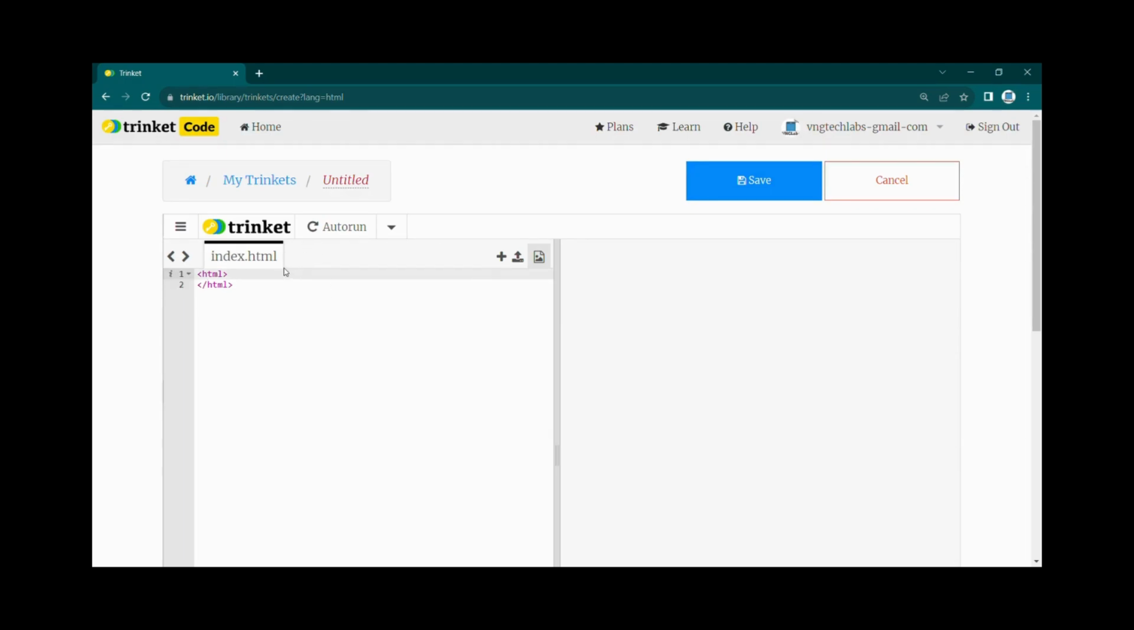Now let's create two more tags that are needed for our HTML page. One is the head tag. The head tag is the place where all the invisible parts are placed, like your style part and all the script part will be typed here. Next is the body part. The body part is the place where all the visible components will be typed.